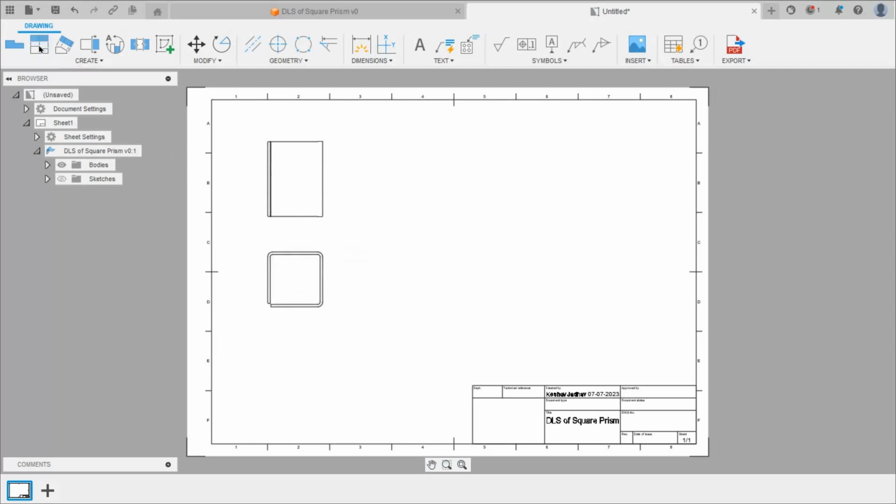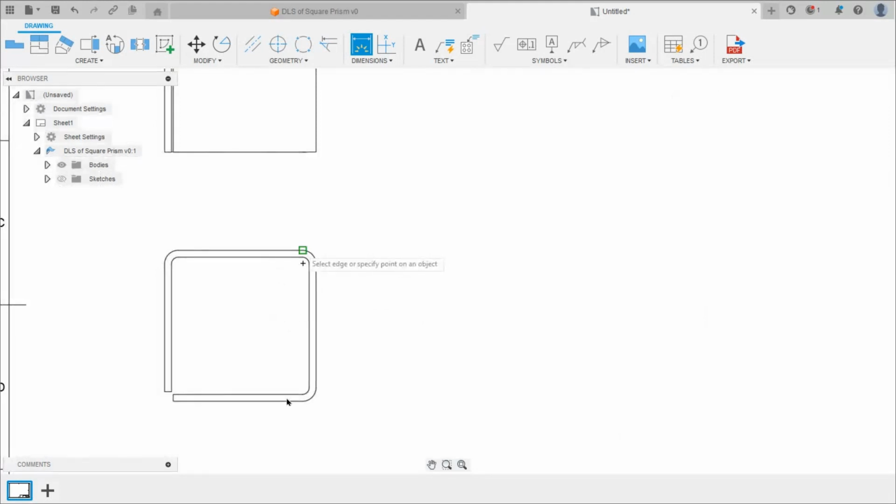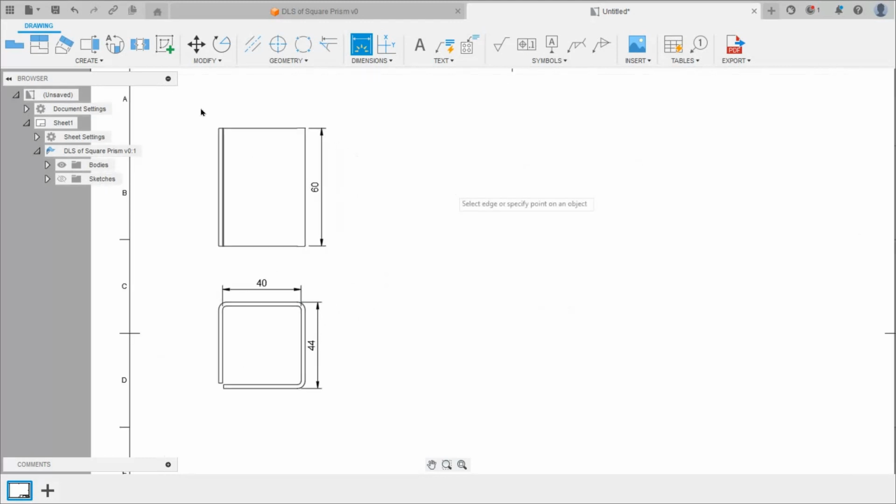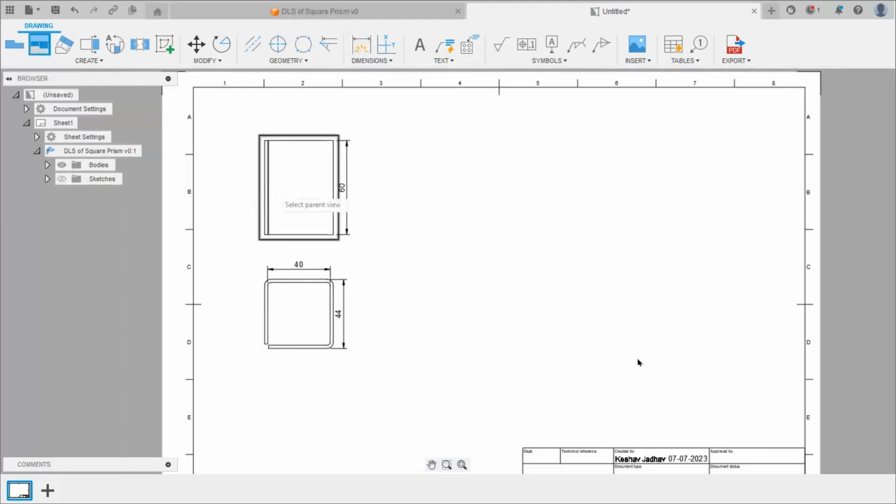We can give its dimensions also by using the dimension command. From this to this, it is 40, but the thickness of this sheet metal is 2 mm. So 2 mm plus 2 mm, it becomes 44. Height is 60. Then this side to this side, it is 40, like this. Isometric view also.